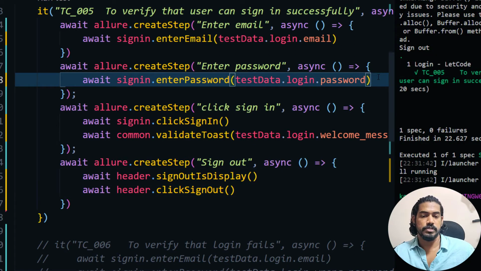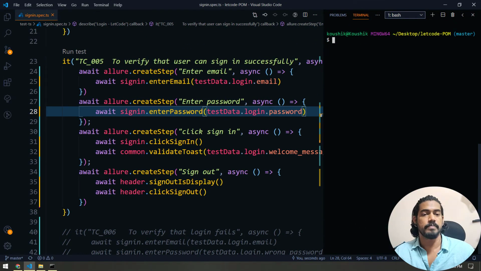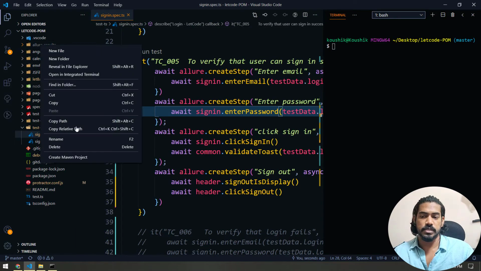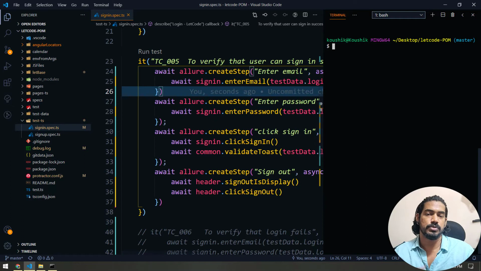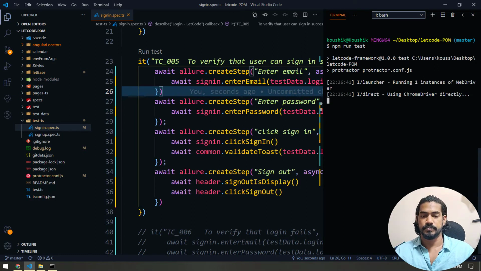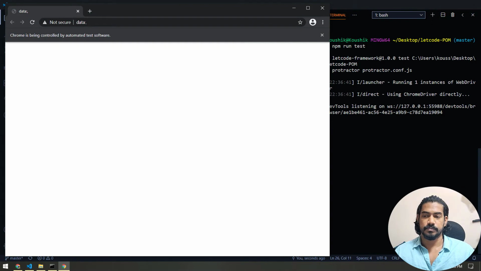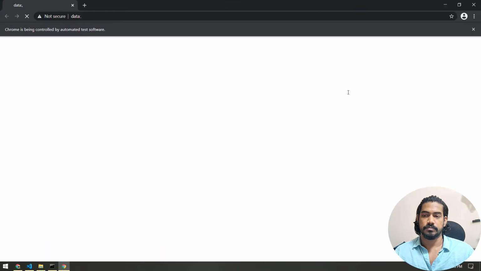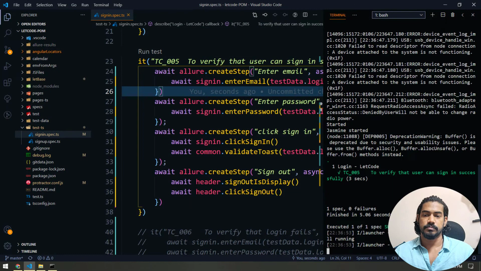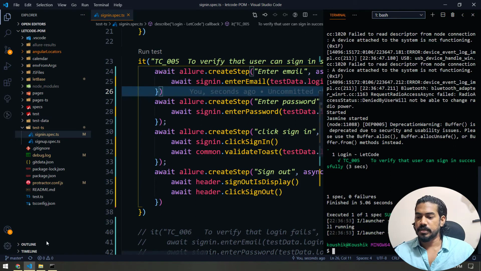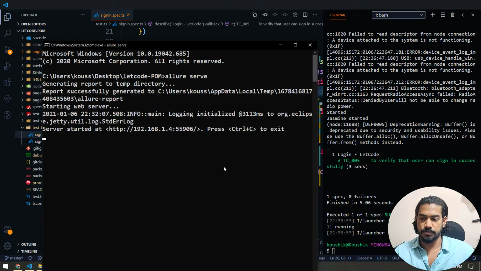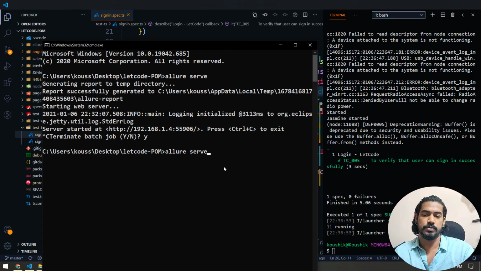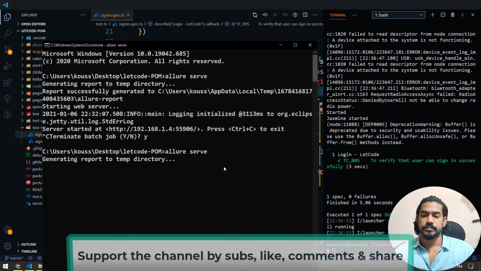Now let's go back to our control J, that is the terminal, and we are going to clear it up. Before that, I'd like to delete this allure result folder. It can be kept, but just to show you the full result, I'm going to clear it up and give the same command, npm run test. Let's see how the report is going to look. Okay, so it passed. It was very quick. Now let's go back to our command prompt, control C to close it up. And again, I'm going to run allure serve. Now let's see how the report looks.